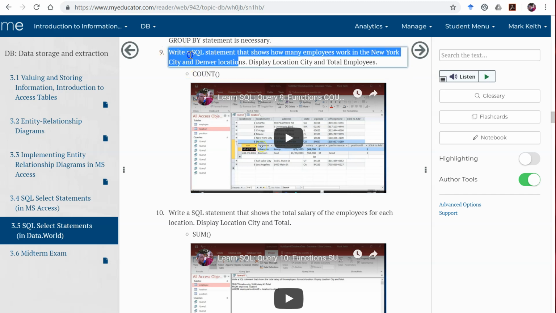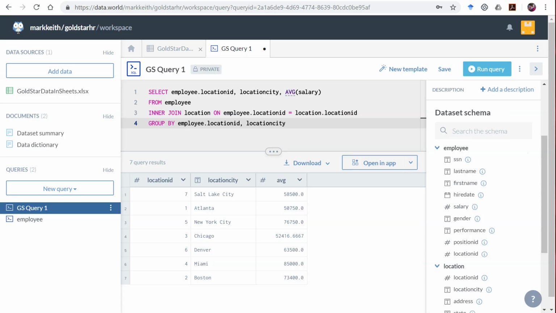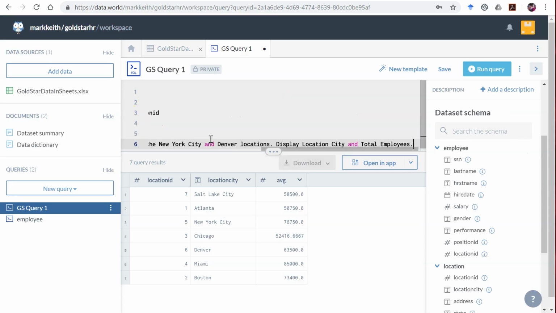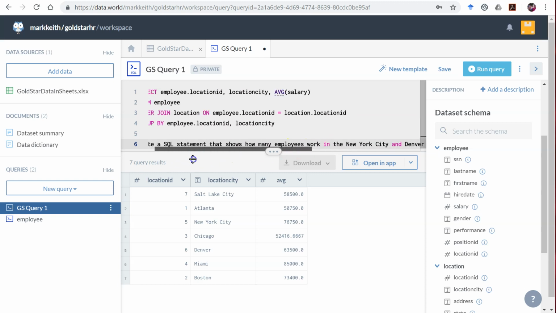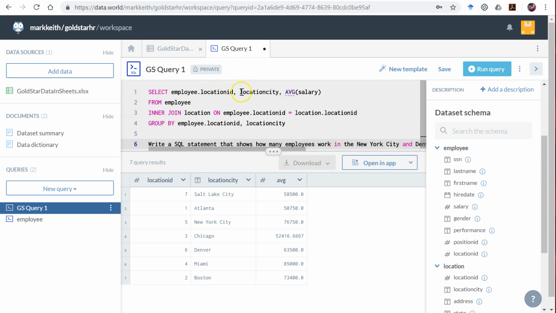All right, let's continue by learning a few more functions, count and then sum. So in this example, we are going to count how many employees work in New York City and Denver locations. Display location city and total employees. So here we want location city, and we want the total employees.